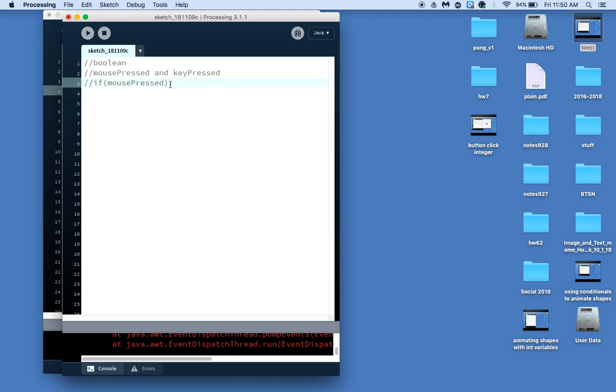And so, of course, the two possible values of both mouse pressed and key pressed are true and false. They can only be true or false. Mouse pressed is true when the mouse is pressed down, false when the mouse is not pressed down. Key pressed is true when any key is pressed down, and not true when a key is not pressed down.